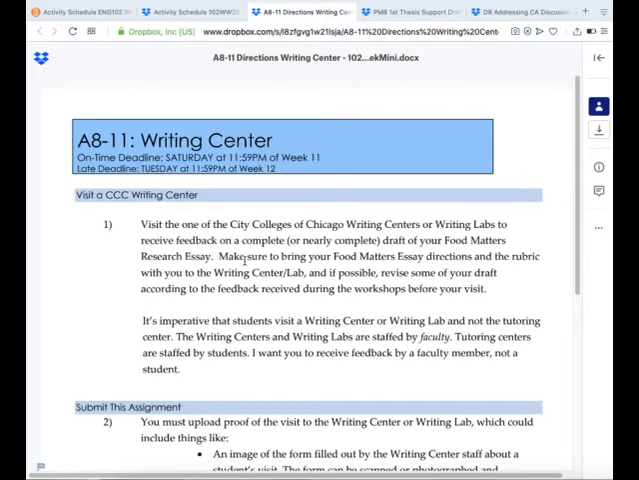So, it's not a bad idea for you to use that feedback. Sometimes the feedback and help you can get from the Writing Center will save you hours and hours of time on your own. And I know we're all super busy, and I want you to save time and headache as well.